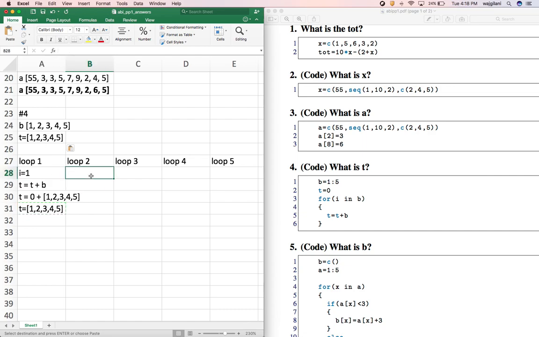We move on. What is i now? i will be the second value in b, which is 2. All right, sounds good. Okay, t equals t plus b. All right, so just to skip a step. So what is t now, guys? In line 25, t is now a vector 1, 2, 3, 4, 5. See that? That is what t is. And what is b? b is still a vector 1, 2, 3, 4, 5.